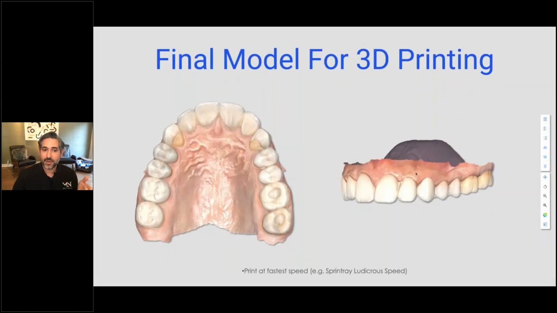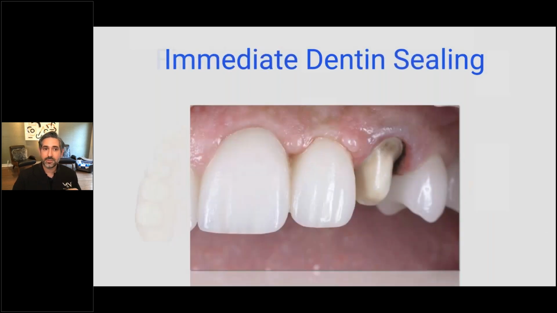So this is the final model for 3D printing. We use the fastest speed my printer has. It's called ludicrous mode, and it prints them really fast. So between everything, it was less than an hour between printing, washing, and curing, and making the provisional. So I was able to get it done during the appointment.